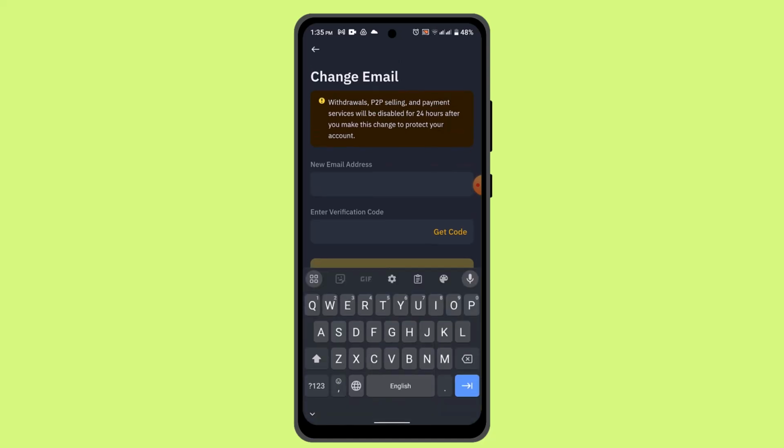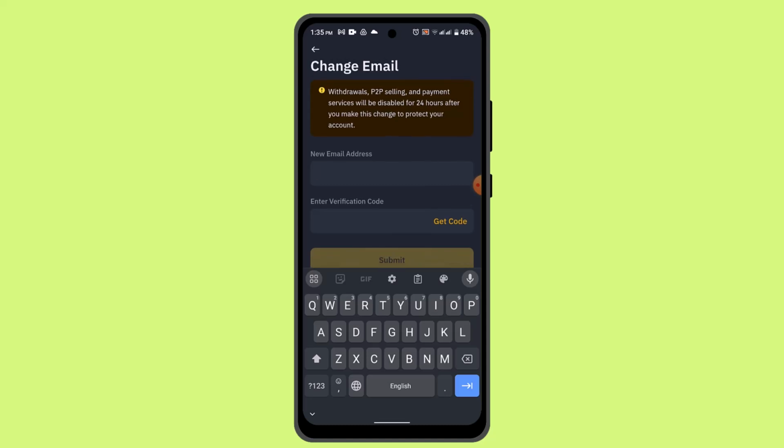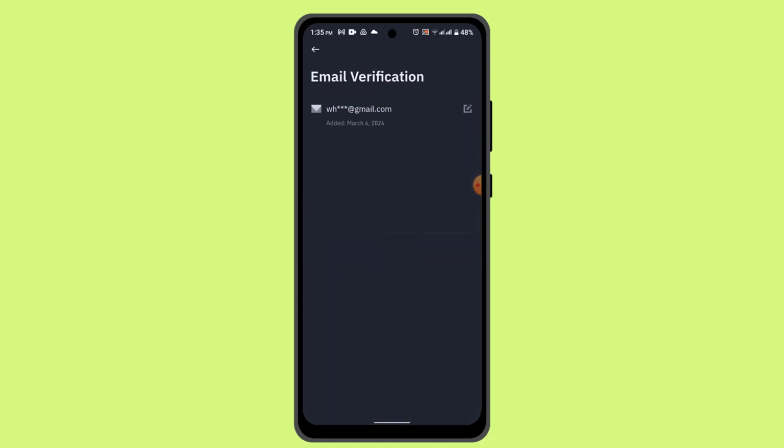Now you get to change your email address, so type in the new one, enter the verification code as I've already done it before, and click the submit button. Then you've successfully changed your email on Binance. So that's how you can change email on Binance.